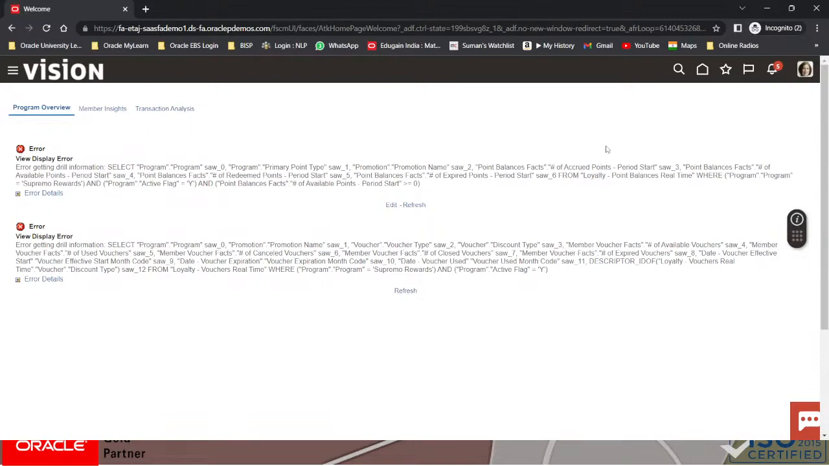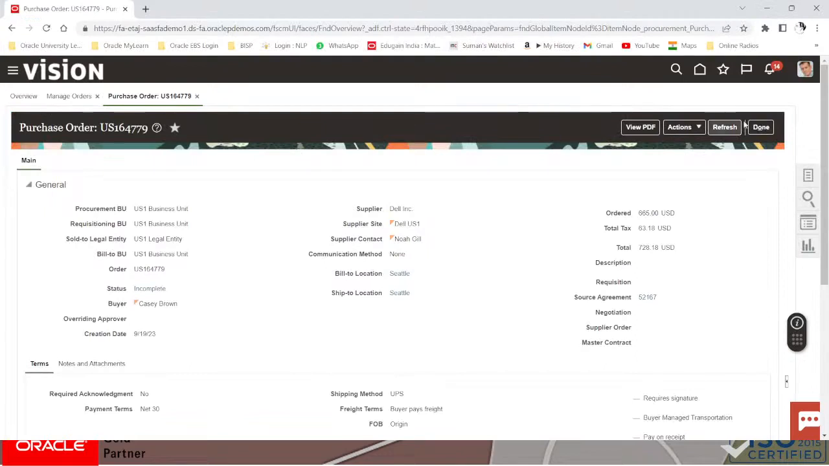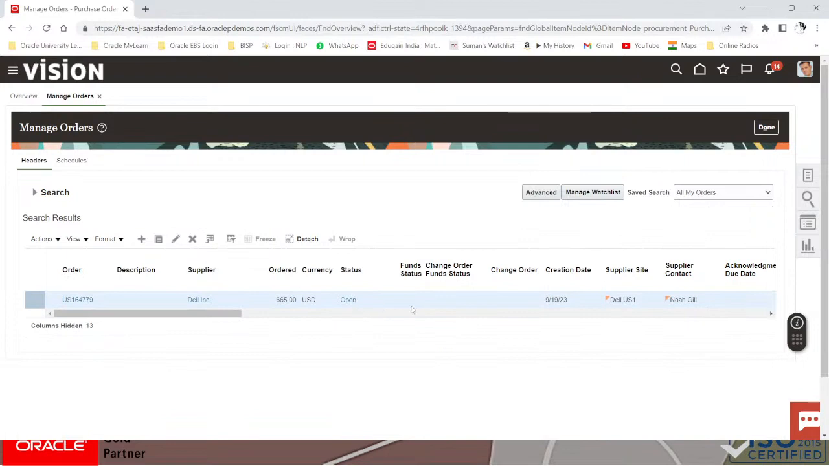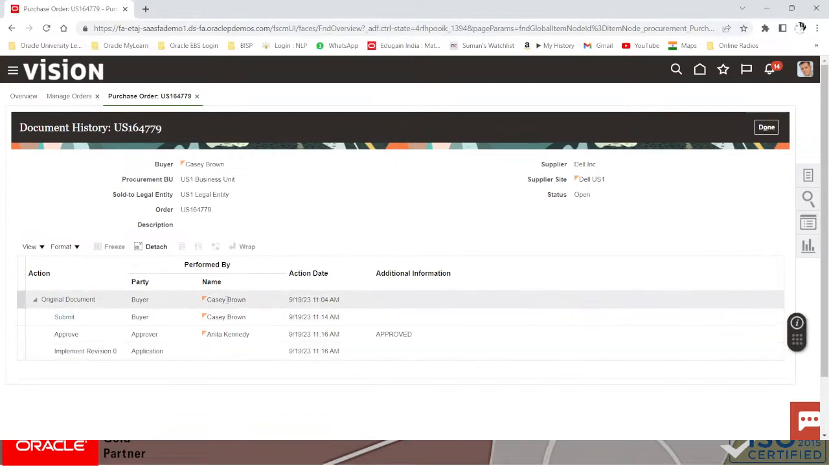So let us again navigate to the, let us search with this particular purchase order. Search the same. The status will be open, right? So let's see that the status is open. So you can see Anita Kennedy has approved that.